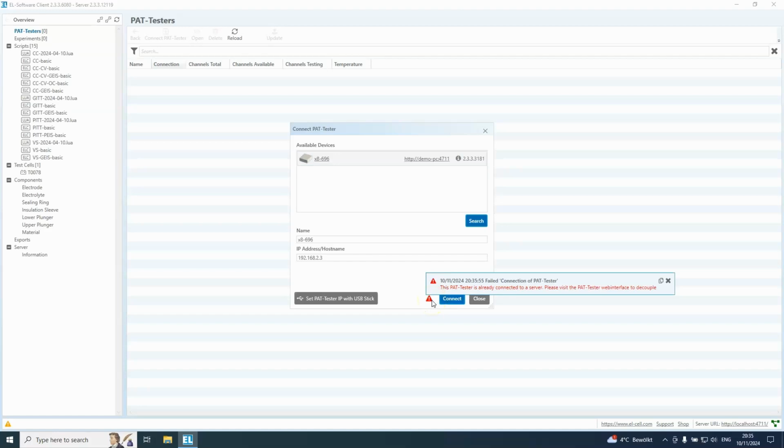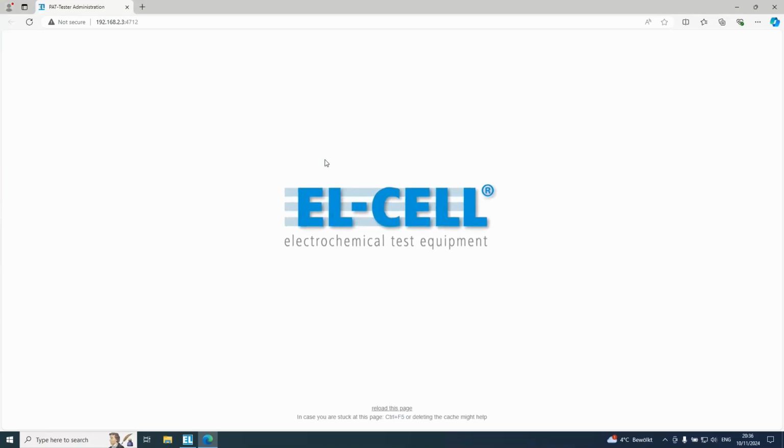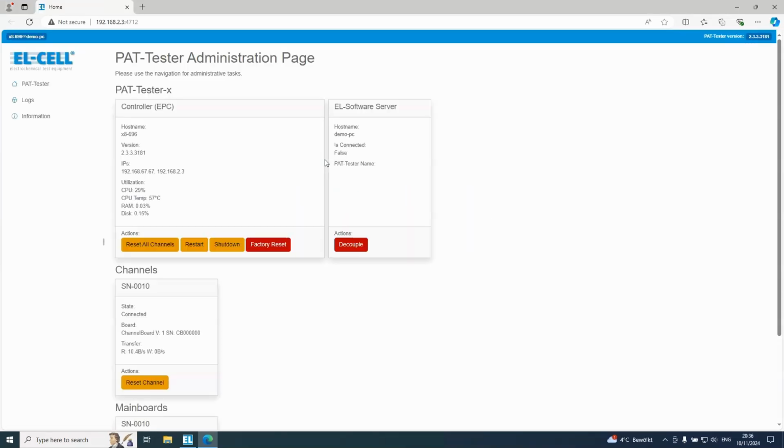To disconnect the tester from the old server, we have to go to the tester's administration website. To do that, click on the name of the PAT tester in the list. It will open the website in your browser. On the right-hand side, you can see that the device is coupled with the Demo PC server. The connection is stated as false, meaning the connection to the Demo PC server is currently inactive.